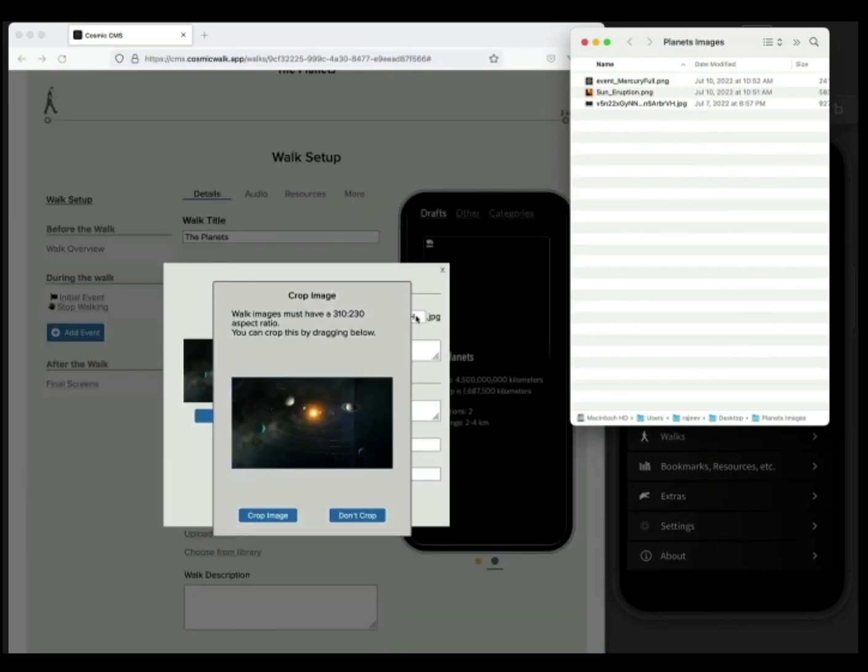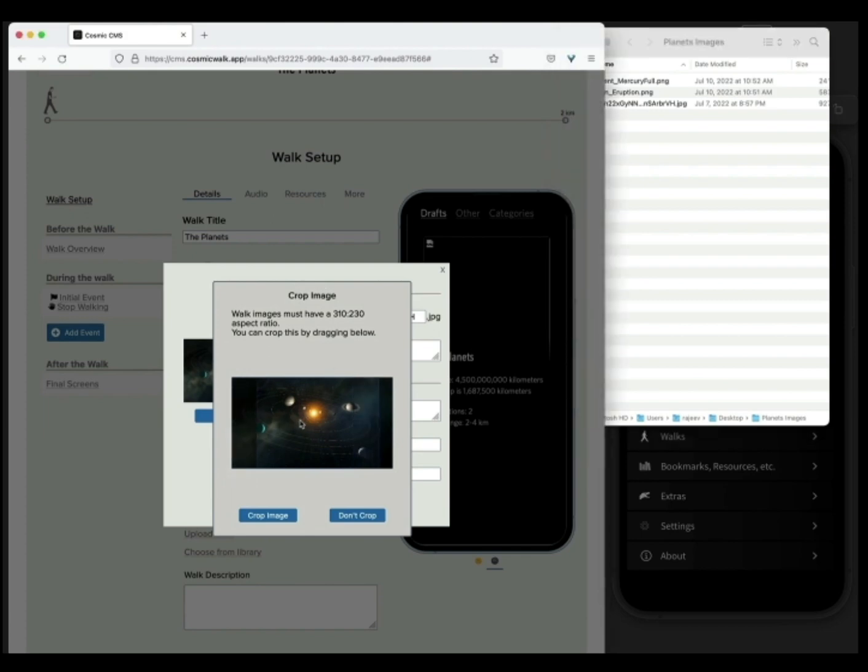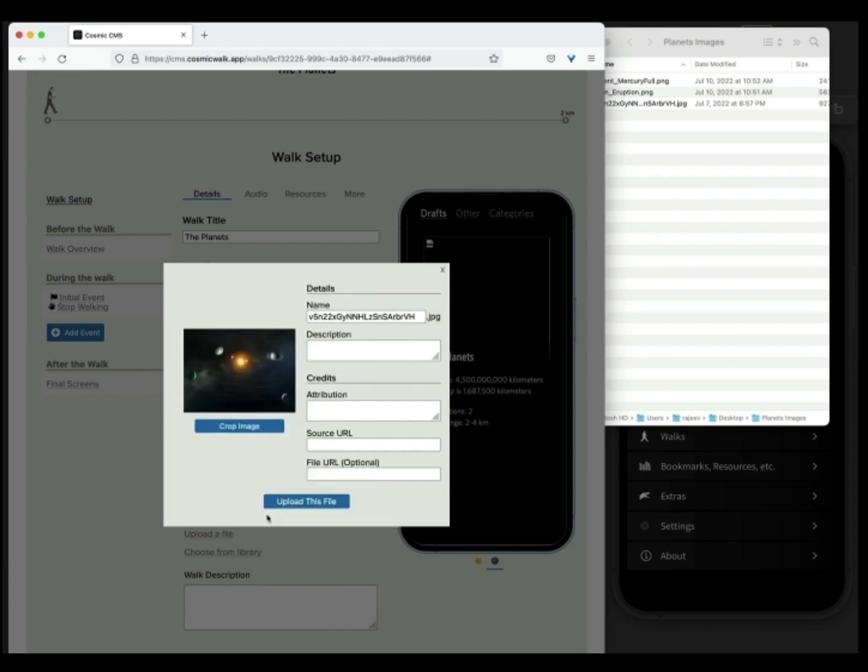I let it go. Now, as soon as I let it go, you'll see this crop image interface come up. This comes up because every walk image is supposed to be a specifically sized rectangle. These are the dimensions, 310 by 230. But you don't have to worry about modifying or playing with the images before you upload them, because this interface will basically let you size that rectangle to the appropriate dimensions. So I'm just going to center the image here, press crop, and then there's my walk image.